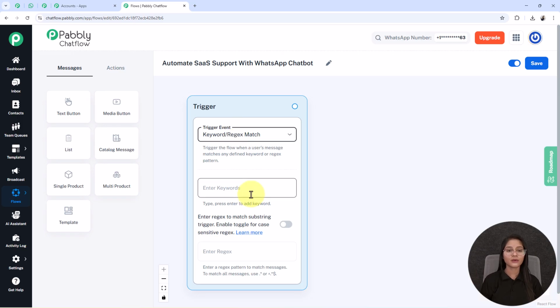Keywords are those manually entered words that I expect my user sends to me. And the other one is regex. Regex stands for regular expression. It can extract useful data from inputs such as email, phone number, order number, etc. You can also enable this toggle if you want to activate some specific feature or behavior in your chatbot.